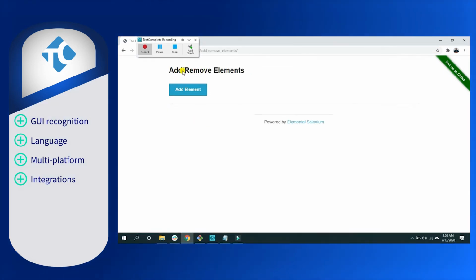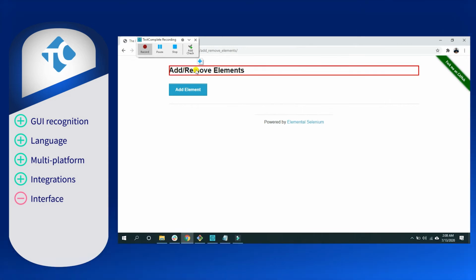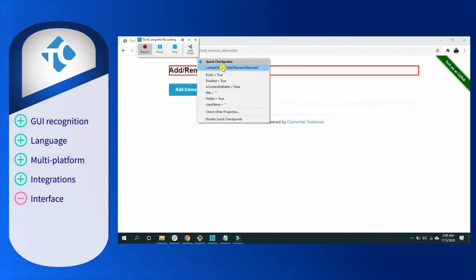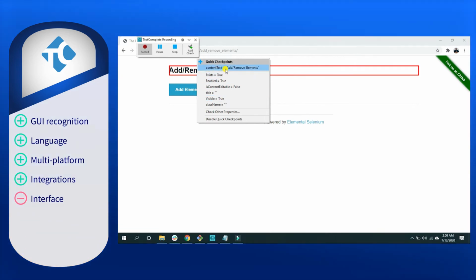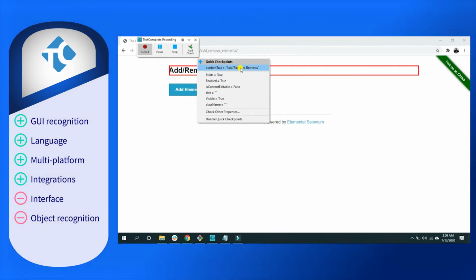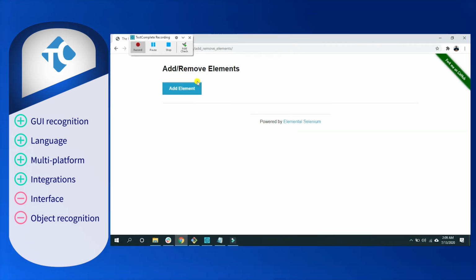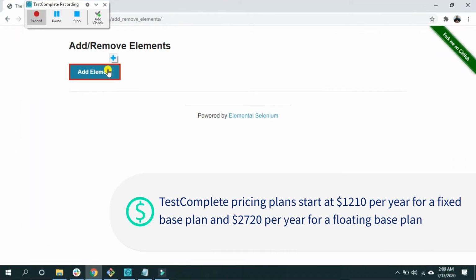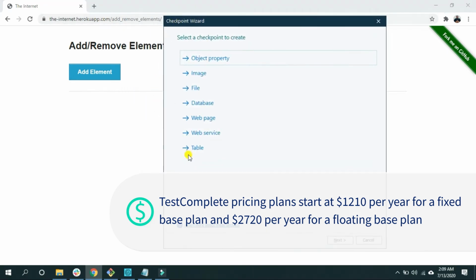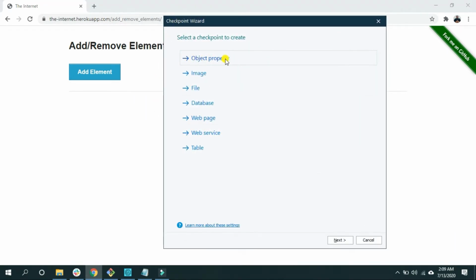Looking at limitations users bring up, they say that the interface needs work. It's been described as clunky compared to competitors, and some users mention that TestComplete had issues with completely recognizing all objects, and it does take time to troubleshoot why those objects were left out. TestComplete pricing plans start at $1,210 per year for a fixed base plan and $2,720 per year for a floating base plan. They do offer a free trial to get started.